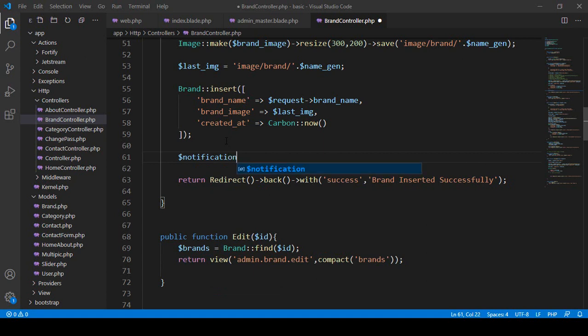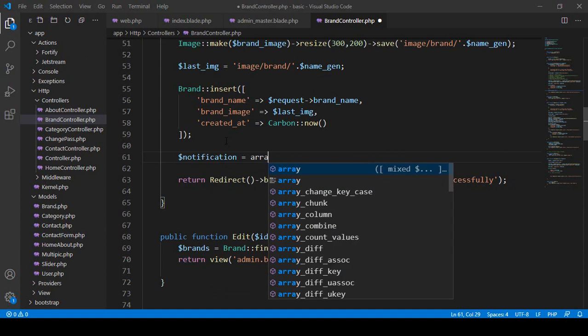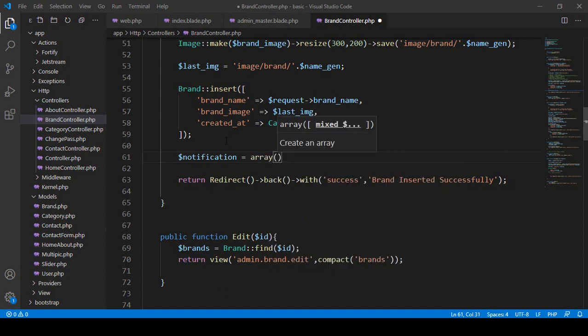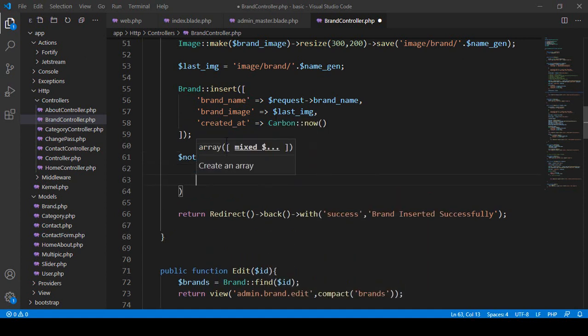Okay, I name it as a notification. So with this notification, I add an array. Okay, I add one of the array, and into the array area, make sure that you added that semicolon. First of all, I want to add one of our field names. I name it as a message.